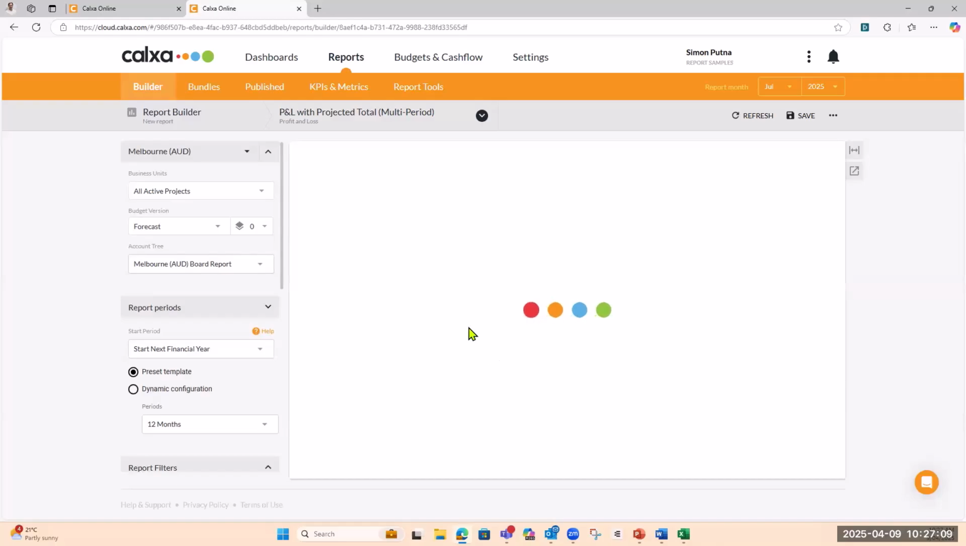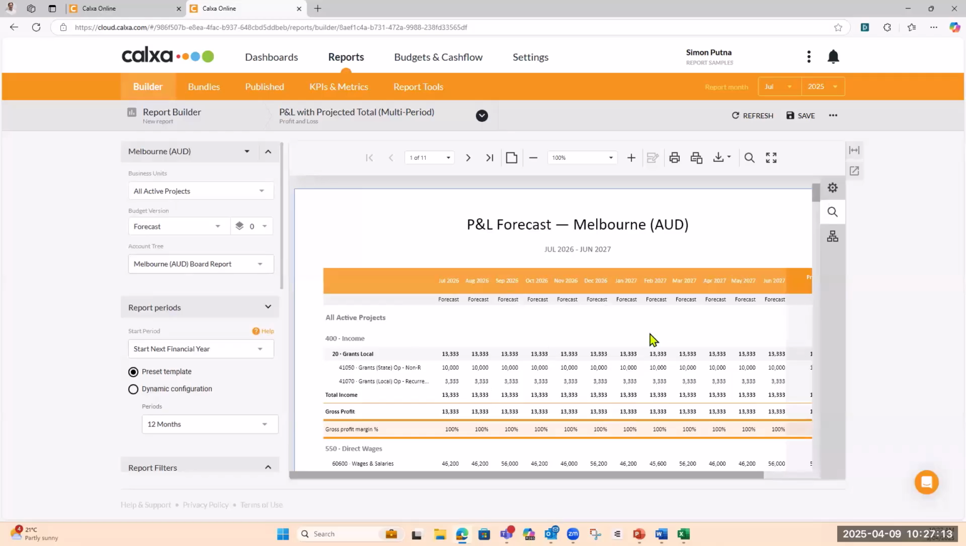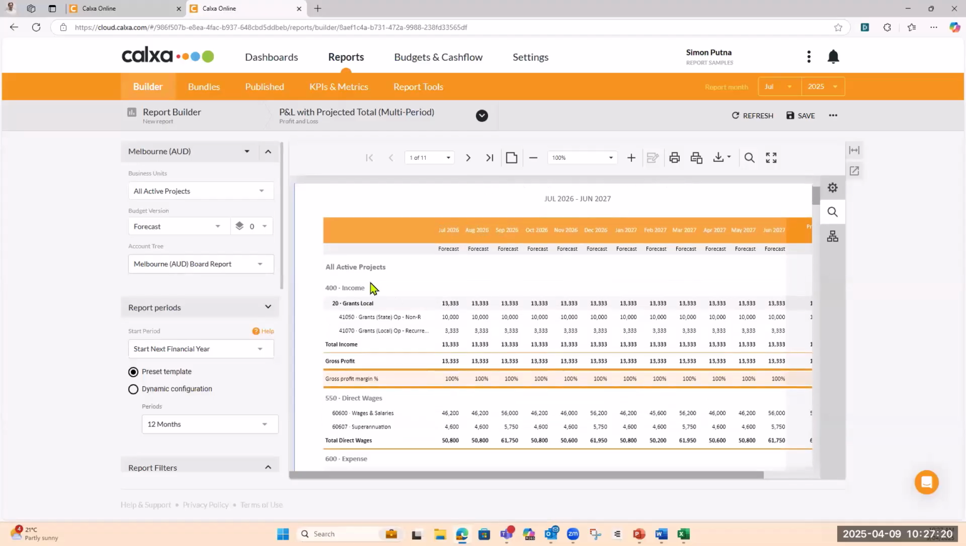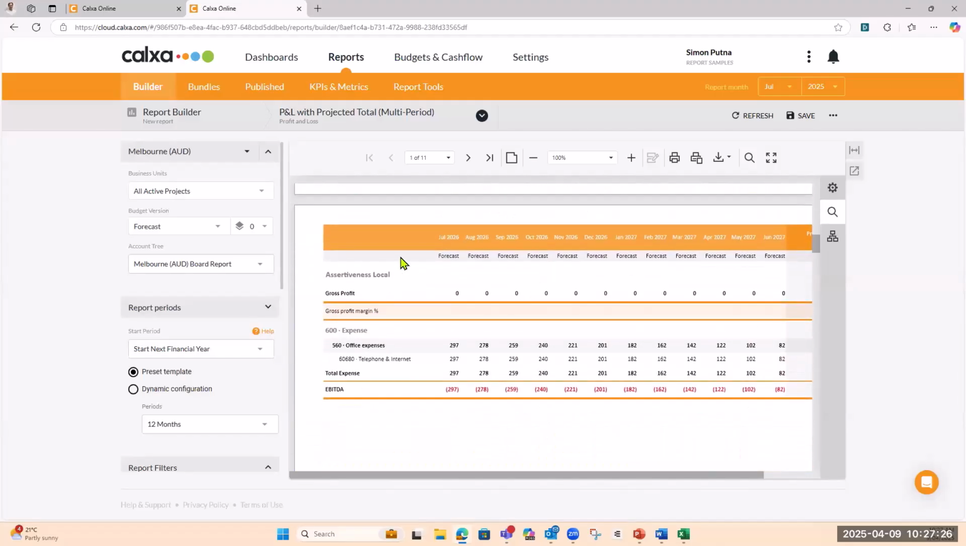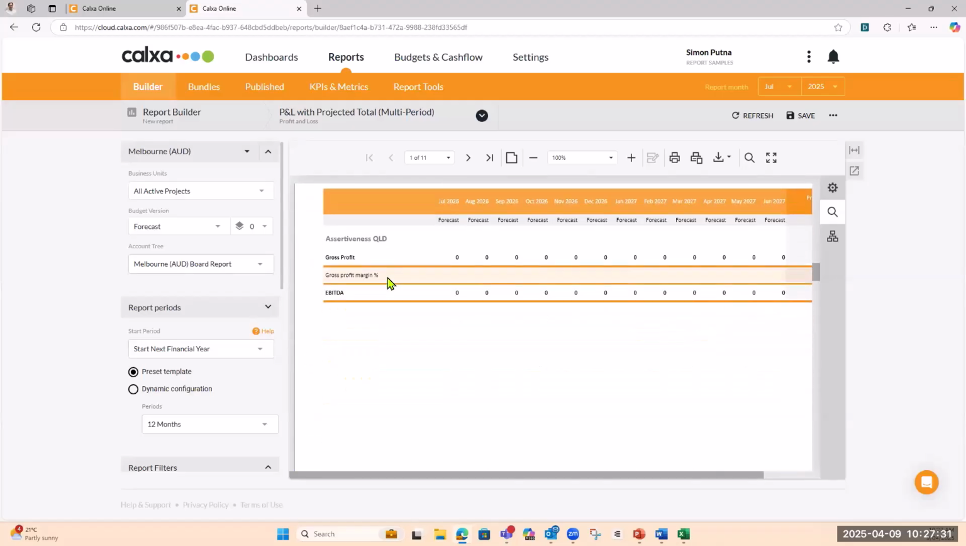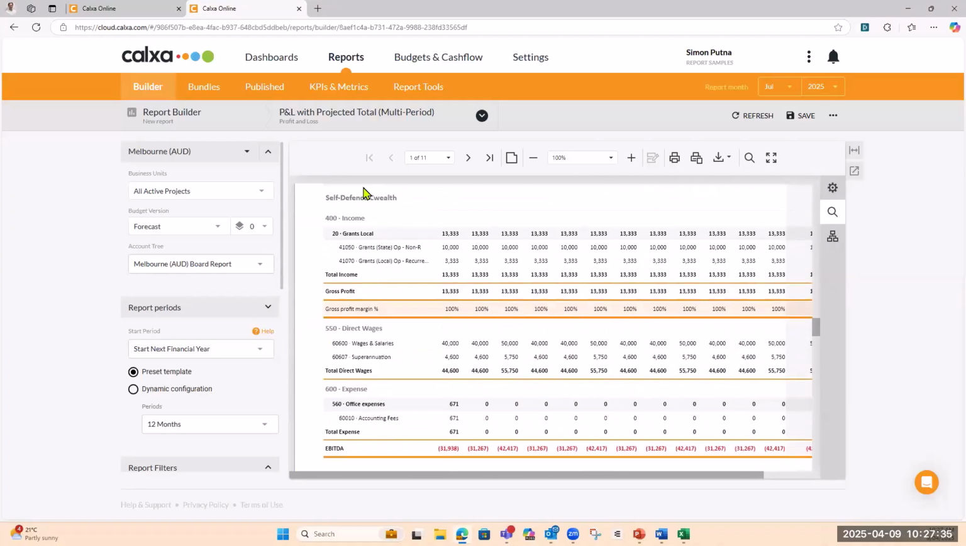When I refresh this report, here we go. And here's my report showing my budget that I'd put in for all active projects in this case. And you'll see here it is, all active projects. But when I scroll through that, then what I'm also going to see is the budget that I have in for the first business unit, the budget in for the second business unit, and so on. Here's the one that we were working on. You'll see here that I've got various bits of information in here.